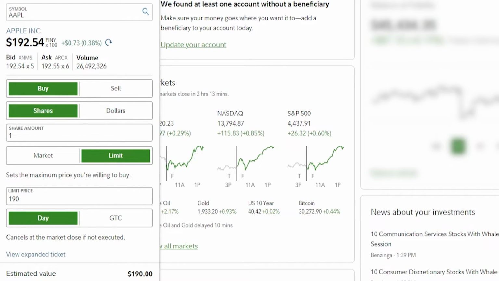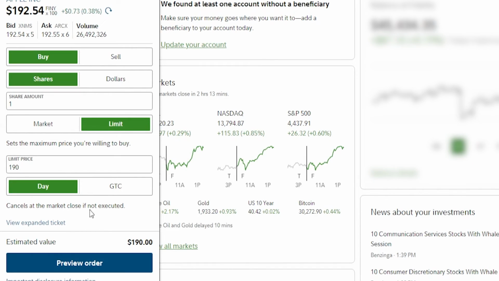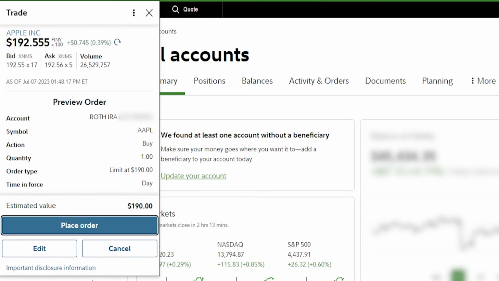That's pretty much it. Let me move the ticket up a bit so you can see. I'm gonna click preview order. As you can see here, this is my order. I want to purchase 1 share of Apple for $190 and I want to set the order until market closing. Everything looks good to me.